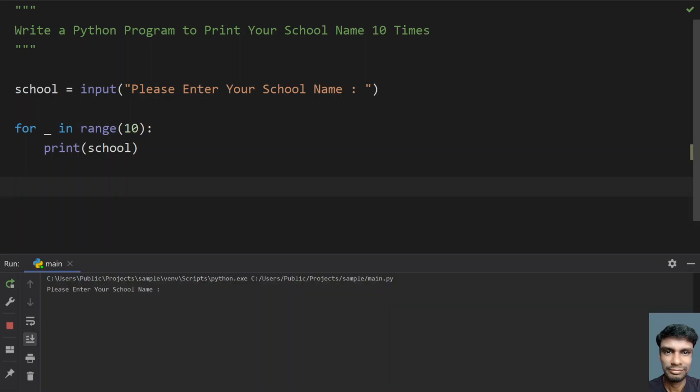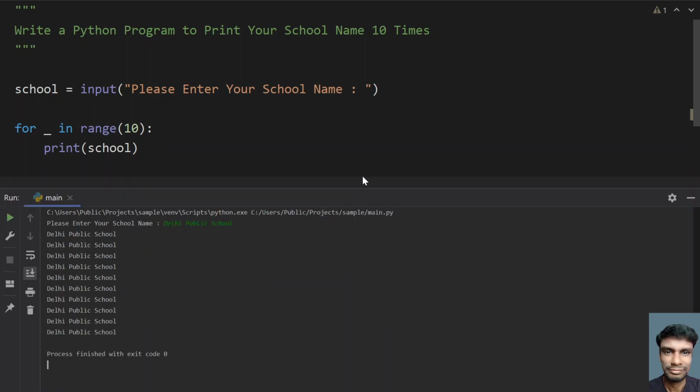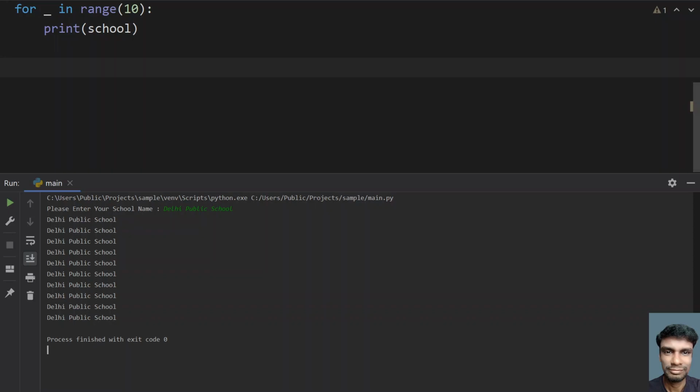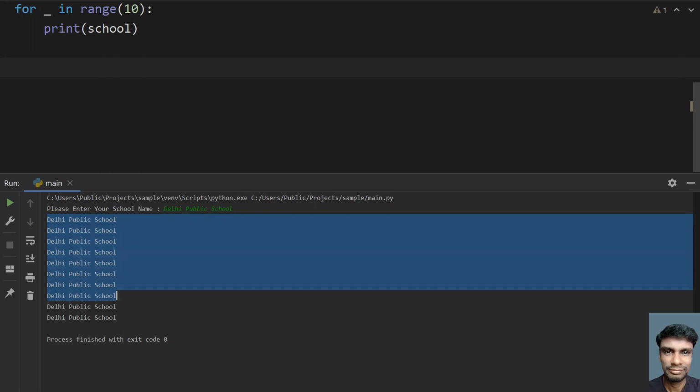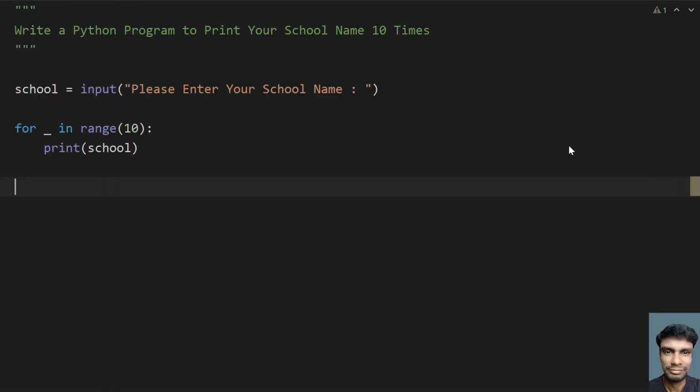So, enter your school name. Let's give Delhi Public School. You can see that Delhi Public School has been printed 10 times. First, second, third, fourth, fifth, sixth, seventh, eighth, ninth, 10. It has printed exactly 10 times.